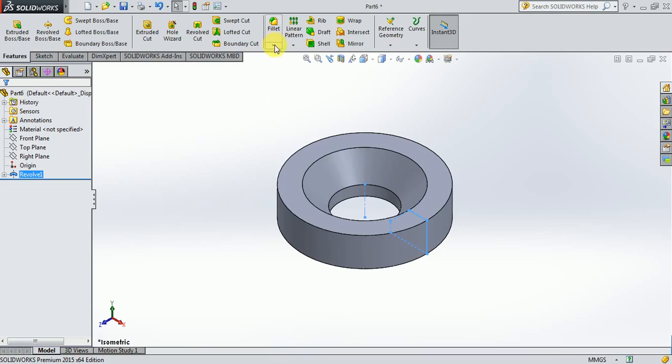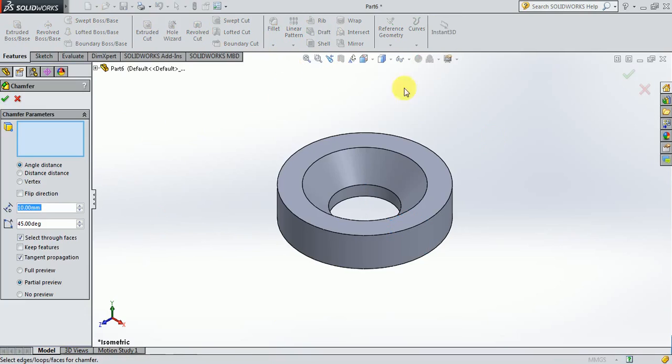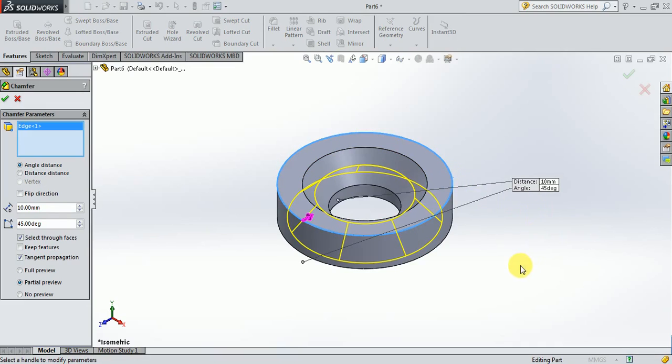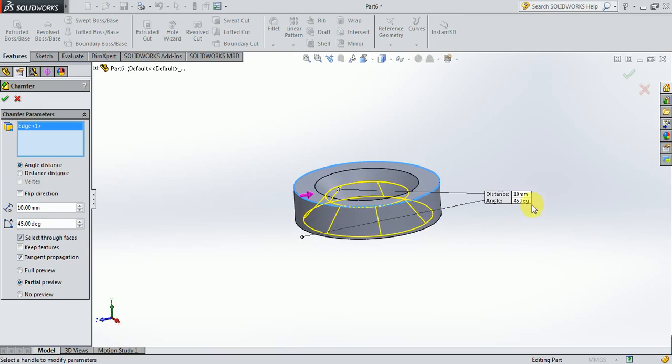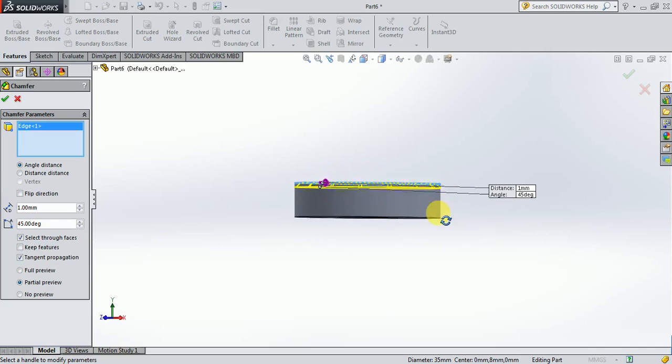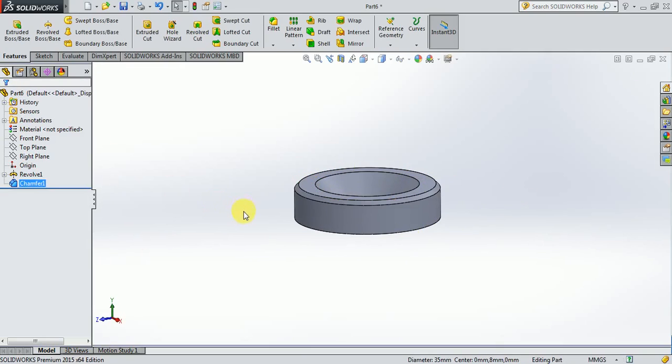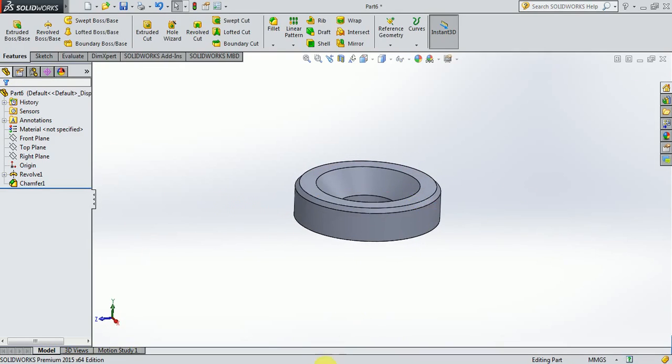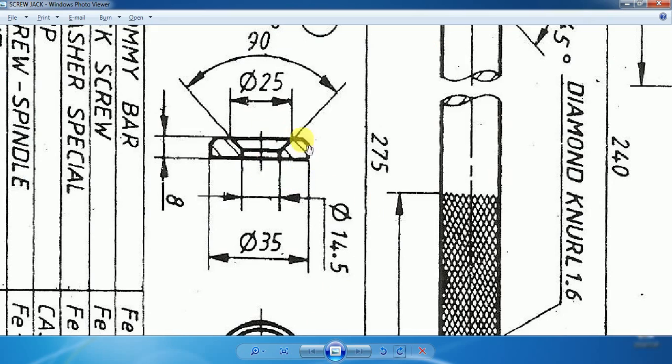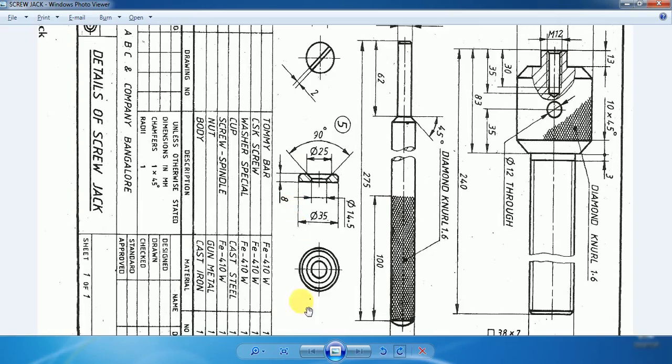So therefore I will go to the fillet. Under that I will select the chamfer. I will select this outer top edge, the top circular edge, and I am going to use 1 mm. You can change the value here, or on the left side you can change 1 mm, and this should be 45 degrees unless otherwise mentioned. Give it OK. So this completes the modeling of the washer.